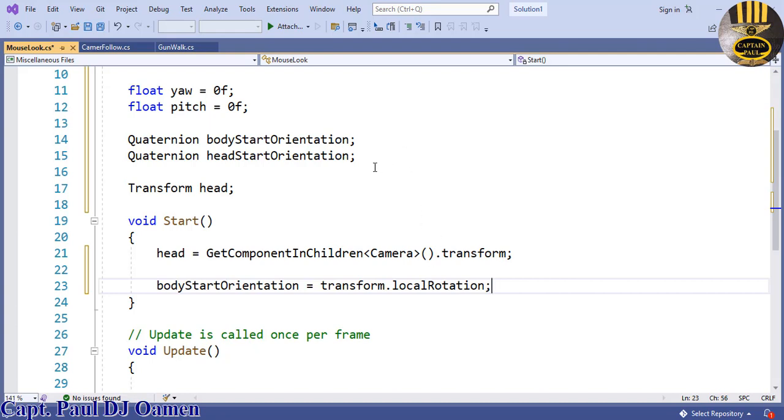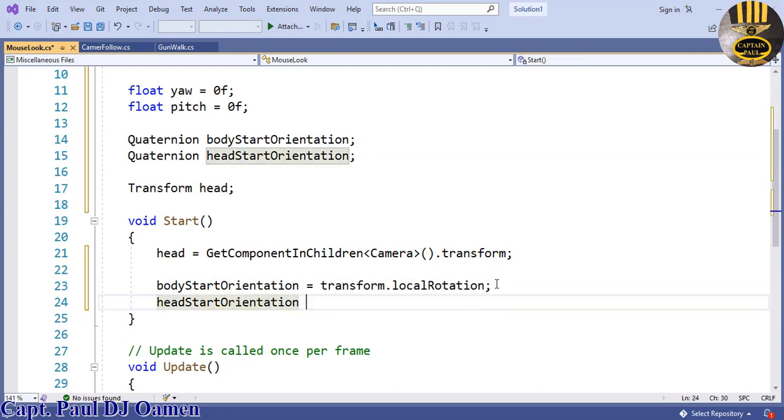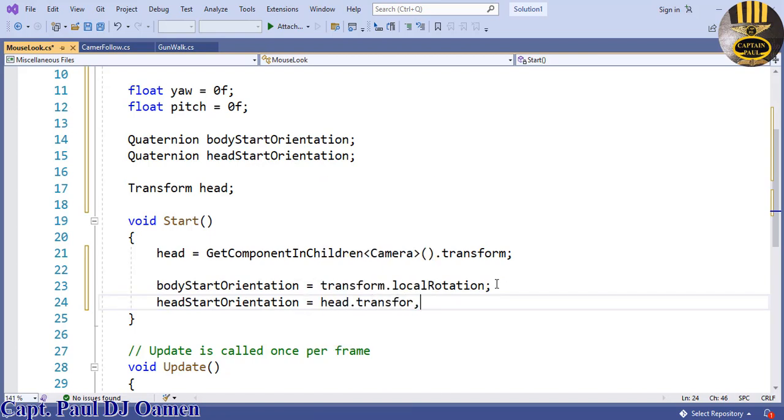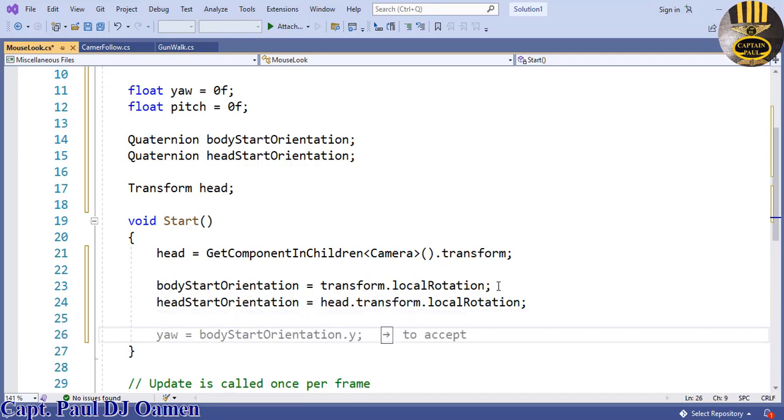And head start orientation as well. That's going to be equals head dot transform dot location. There. And now let's use our cursor.